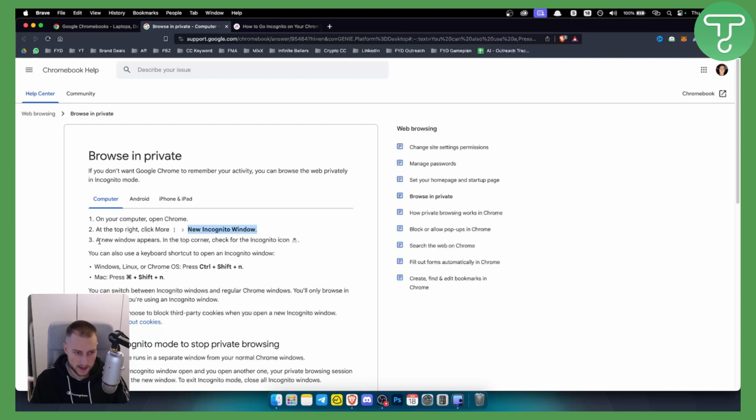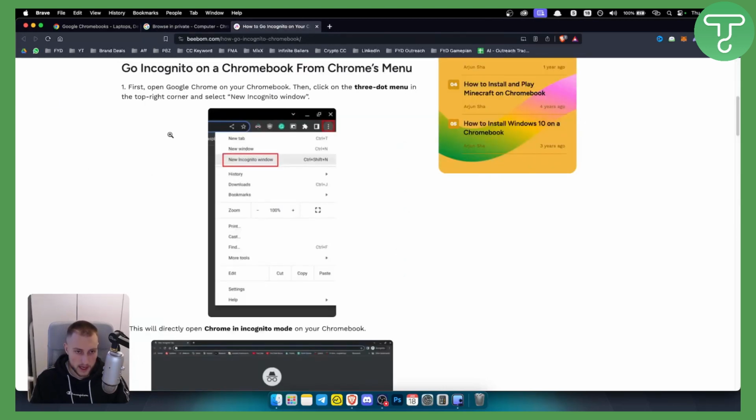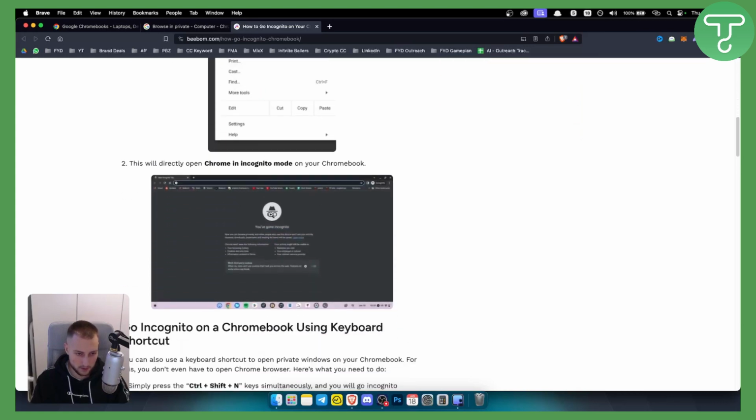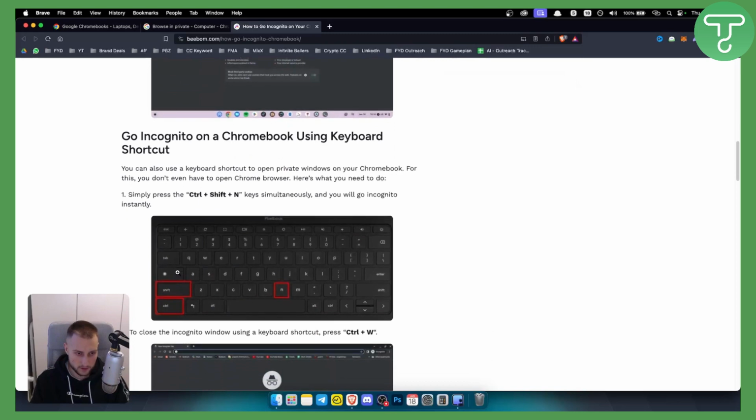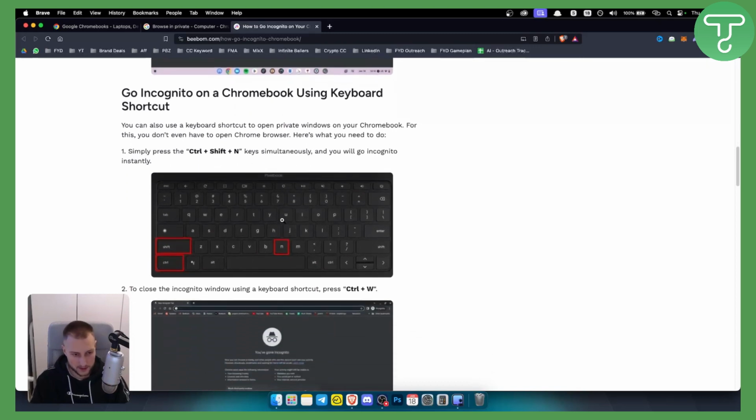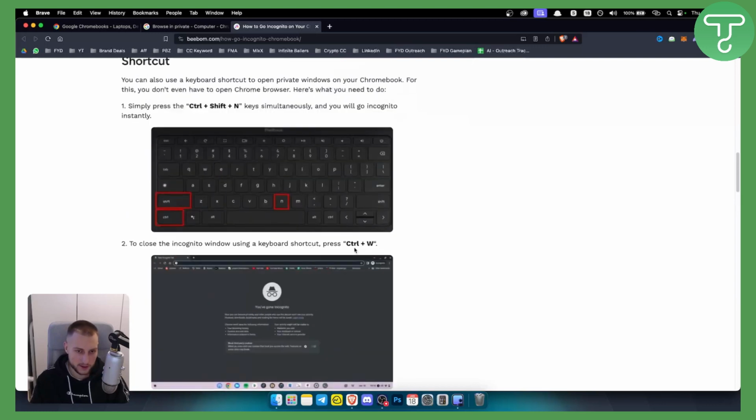Now, this is obviously a very simple way that most of you already know. However, there are several different ways you can go incognito on your Chromebook. As you can see, this is the way that we talked about right now. You will be able to use incognito this way, or you can also press Control Shift N, and that will open incognito as well. And then to close it, you can hit Control W.